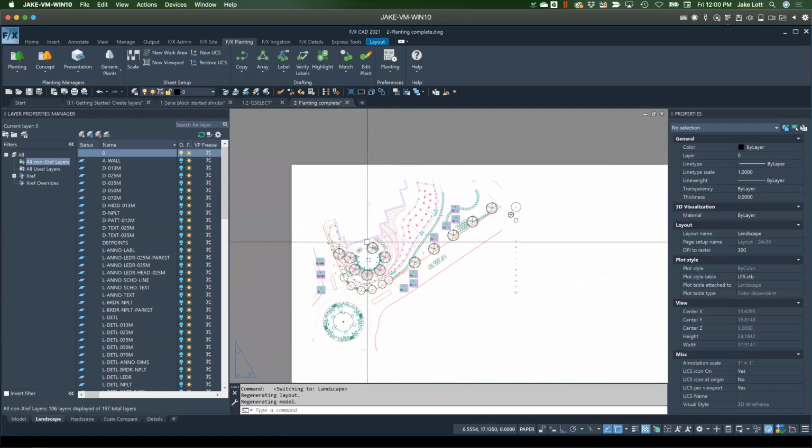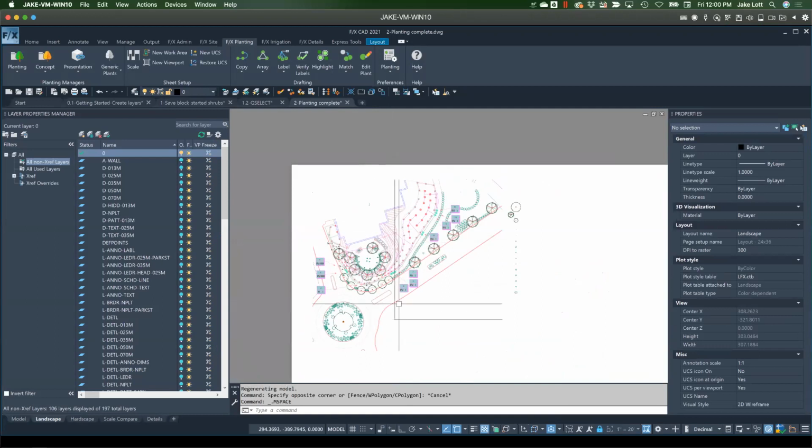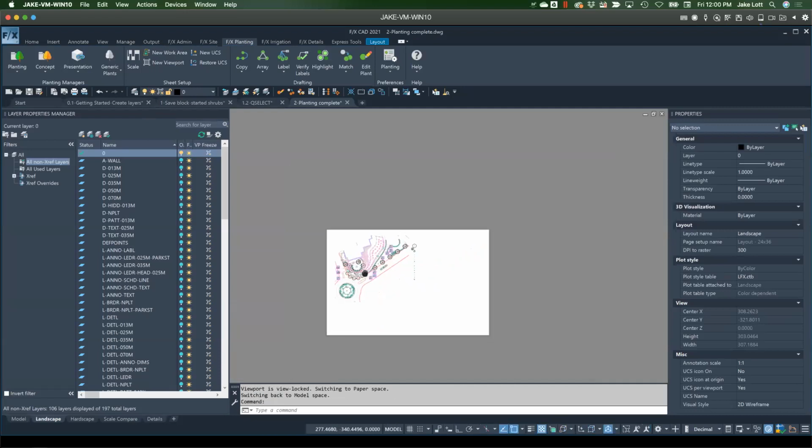He was just kind of wanting some more information on transparency and non-plot. And I think the main thing is just pointing out that those settings in the layer palette are really the best way to juggle them.